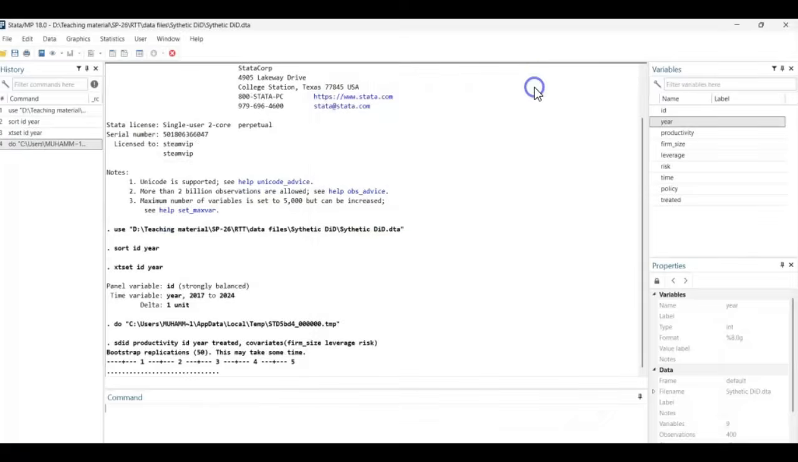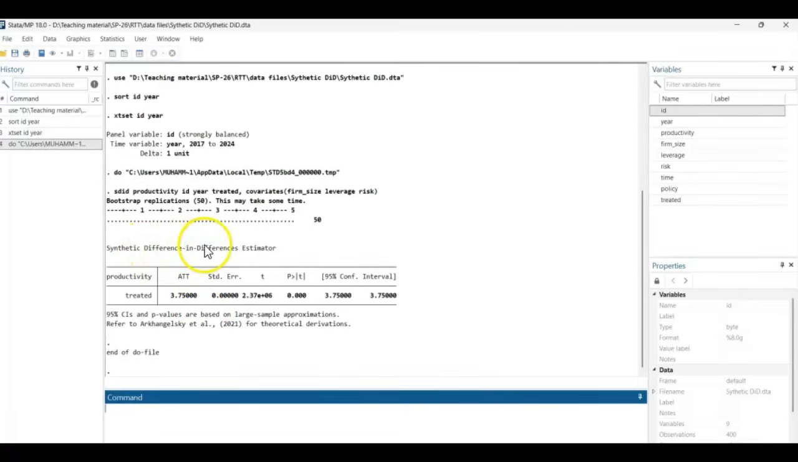So here you go, it is running the synthetic difference in differences estimator. Productivity is our DV. The treated average treatment effect is 3.75, and it is significant, and the standard error is luckily close to 0, so our confidence interval will be similar. So we can say the policy has a positive impact on the productivity of firms, and the impact is 3.75 points, and this impact is significant. But we have not mentioned any options.